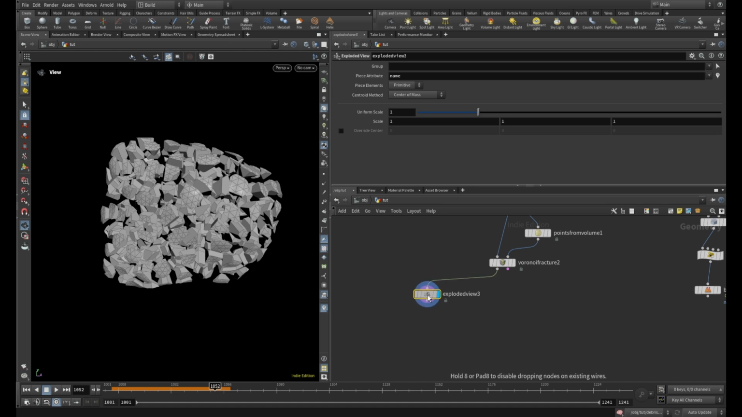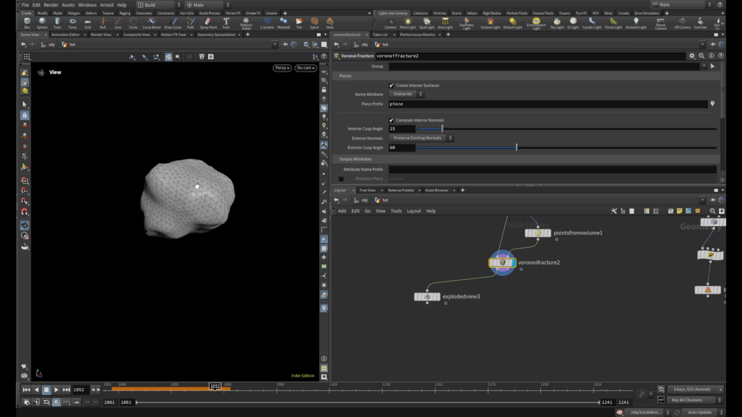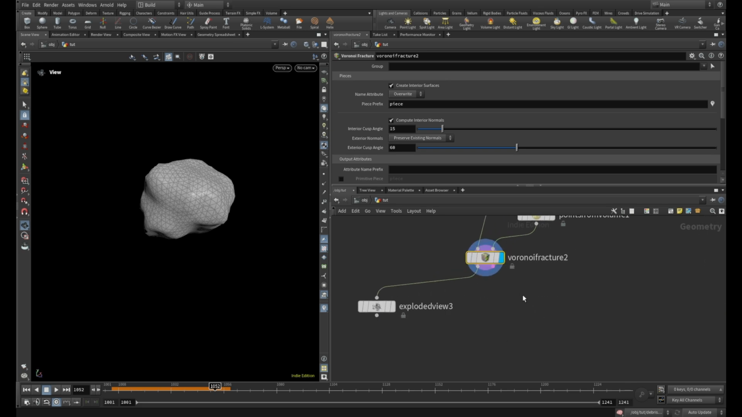Okay, let's continue with bringing these points to the origin, because as you already know, the pivot point of each geometry piece has to be in the middle. Otherwise, if you copy to the points, you will get the offset. Let's see how we can do this.